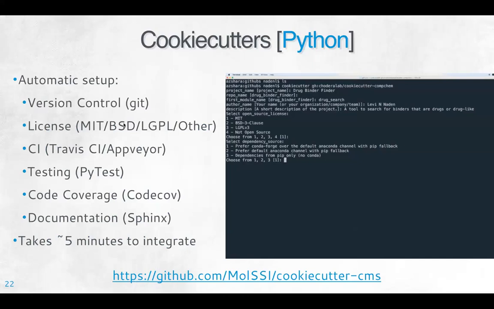And so what you can do is you download this cookie cutter. You answer about 6 different questions, ranging from do you want to use pip or conda, which are popular Python dependency managers? What kind of open source language? What kind of license do you want? You can pick your own, of course. And what it'll do is it'll go ahead and it will set up the entire project for you.